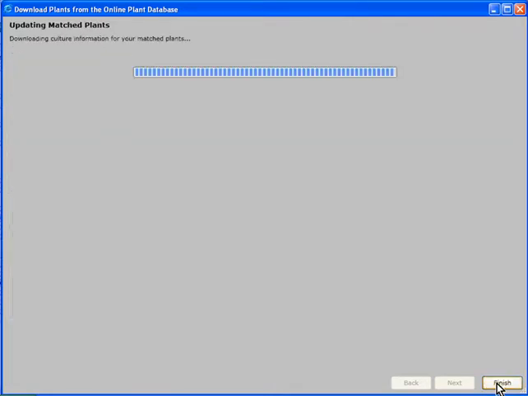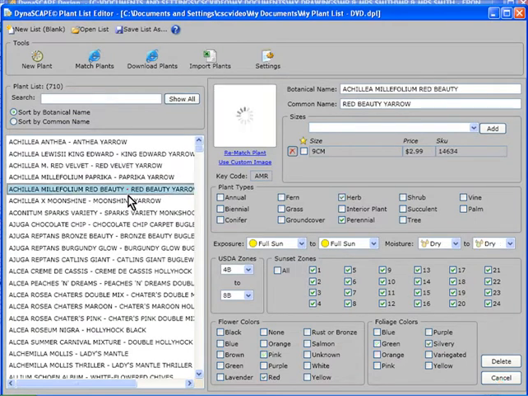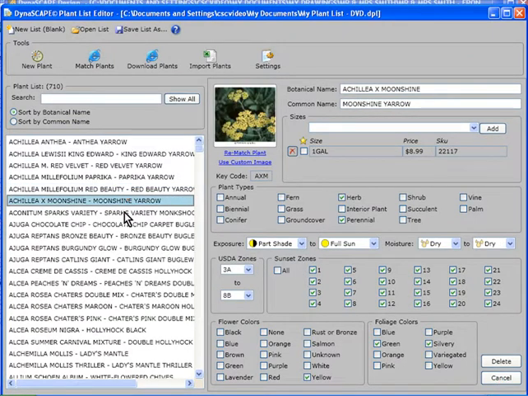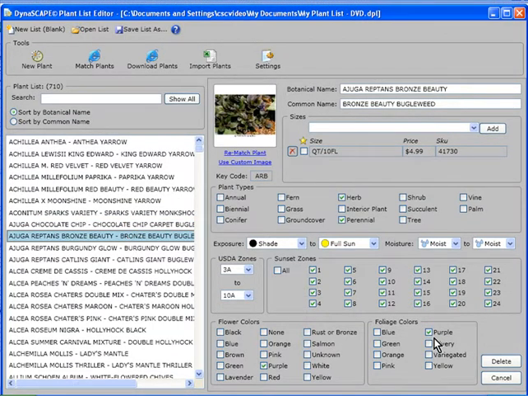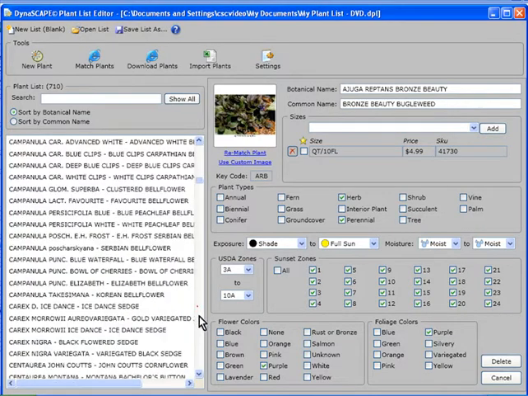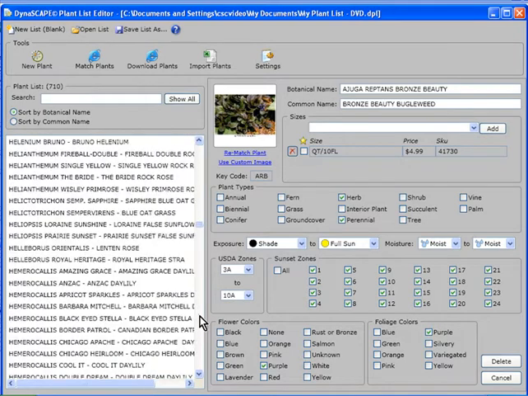It's going to update my plant list, and when it's done I click Close. You can see that most of my plants now have been matched to the online plant database. Those that aren't, I can match them manually, or if I simply can't find a match for some of my plants, I can use the other option, which is to use a custom image. Say for example, I'll go down my list here, see if there's any plants that I know that I have pictures for that I can then use to match.